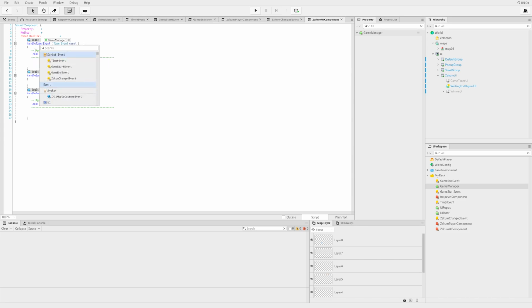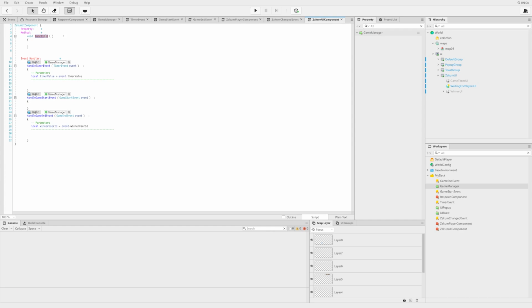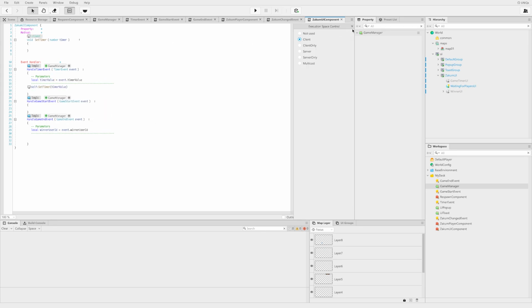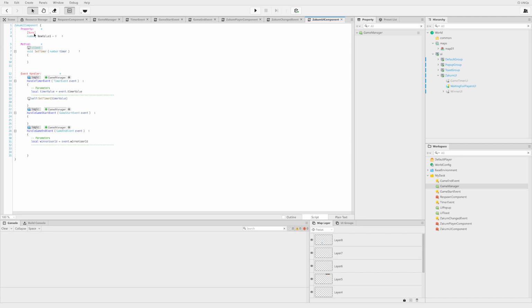So first, let's handle the timer event. We will create a new method. We will name this setTimer. And each time our handle timer event runs, we will call the setTimer, and we're going to pass in a timer value, and we will call self.setTimer, pass in the timer value. We'll make sure that our execution space setting is client side. And then we will add a property here, and we will not sync.